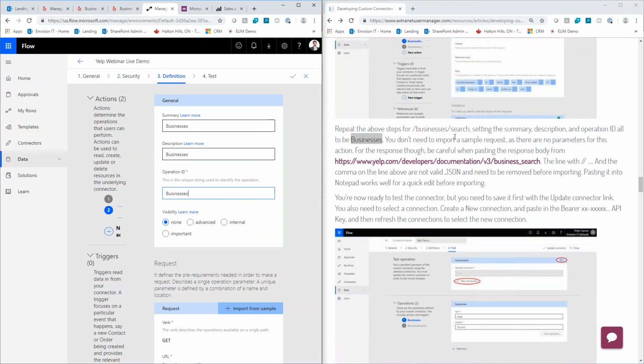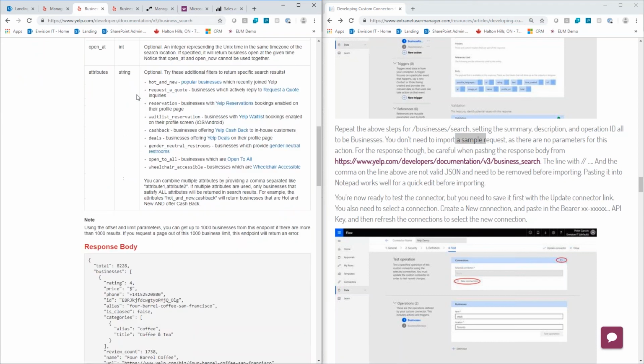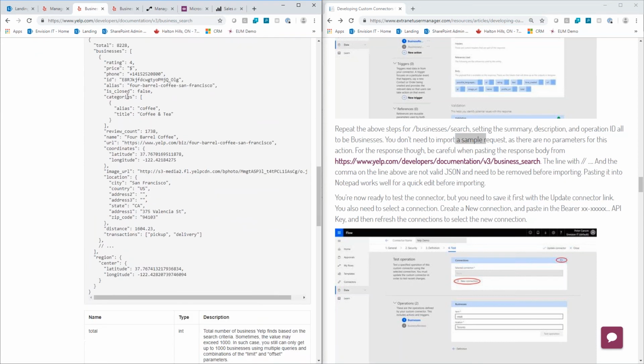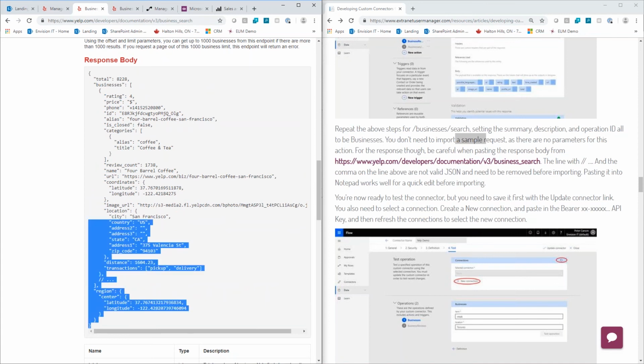So we don't need to import a sample request. We don't have any parameters for this, so that's fine, but I do need the response body. So let's go back to our Yelp page. Here's our businesses search. Now, the thing to be aware of is they gave you a sample example here, and they actually put a ... saying you could have more businesses in here. That's actually not valid JSON, so it's going to blow up when we paste it in.